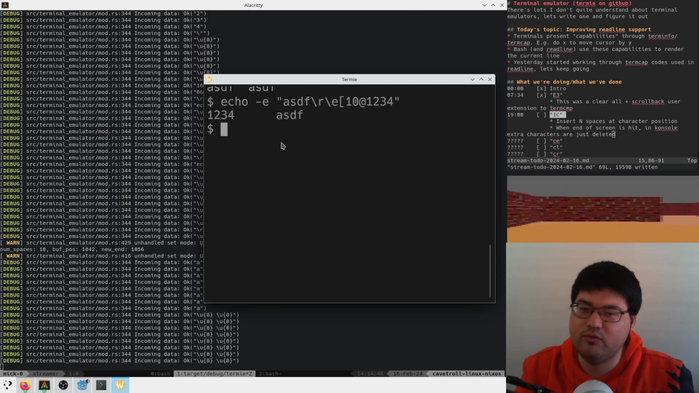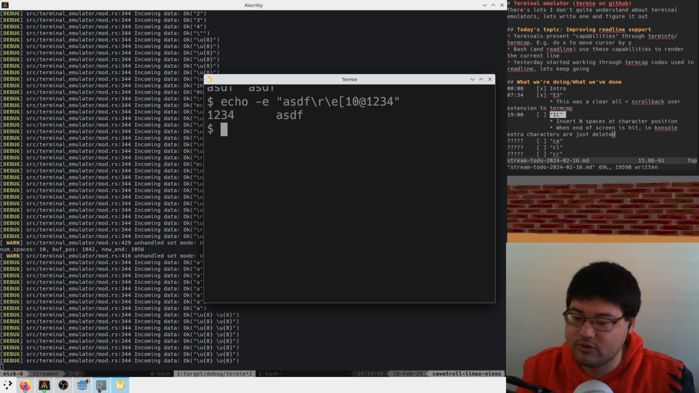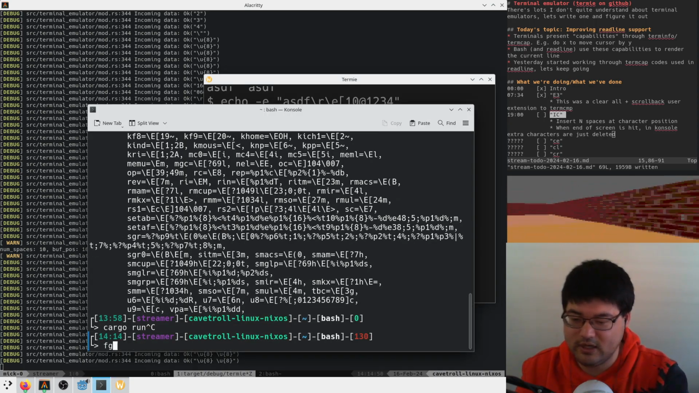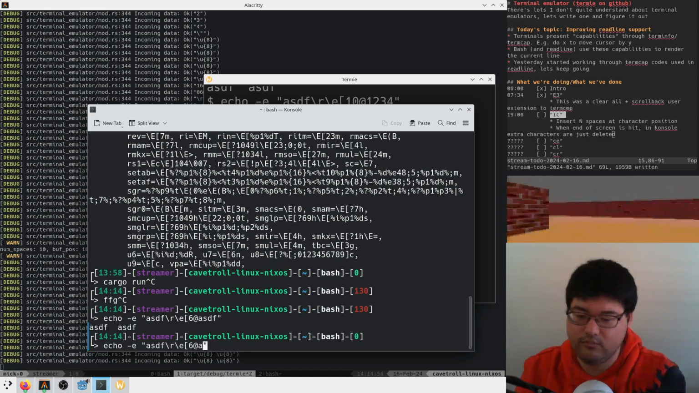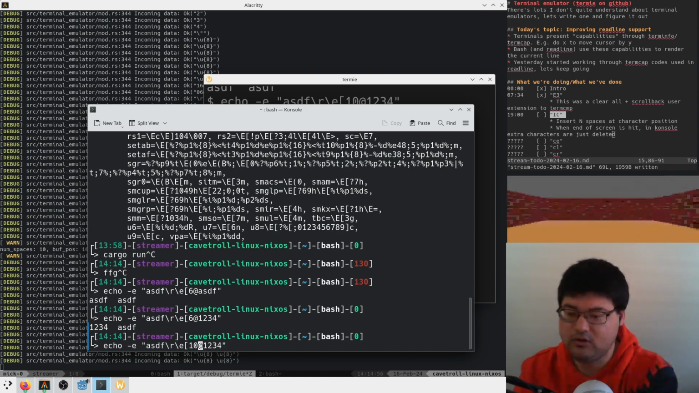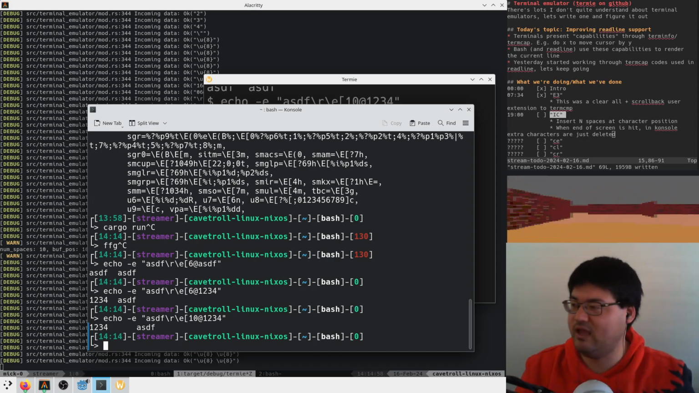And let's just double check that if we do that same command in another terminal, that it does the same thing. So we can say echo -e 1, 2, 3, 4, 10. Yeah, I'm pretty sure that this is behaving the same, which is pretty sick.